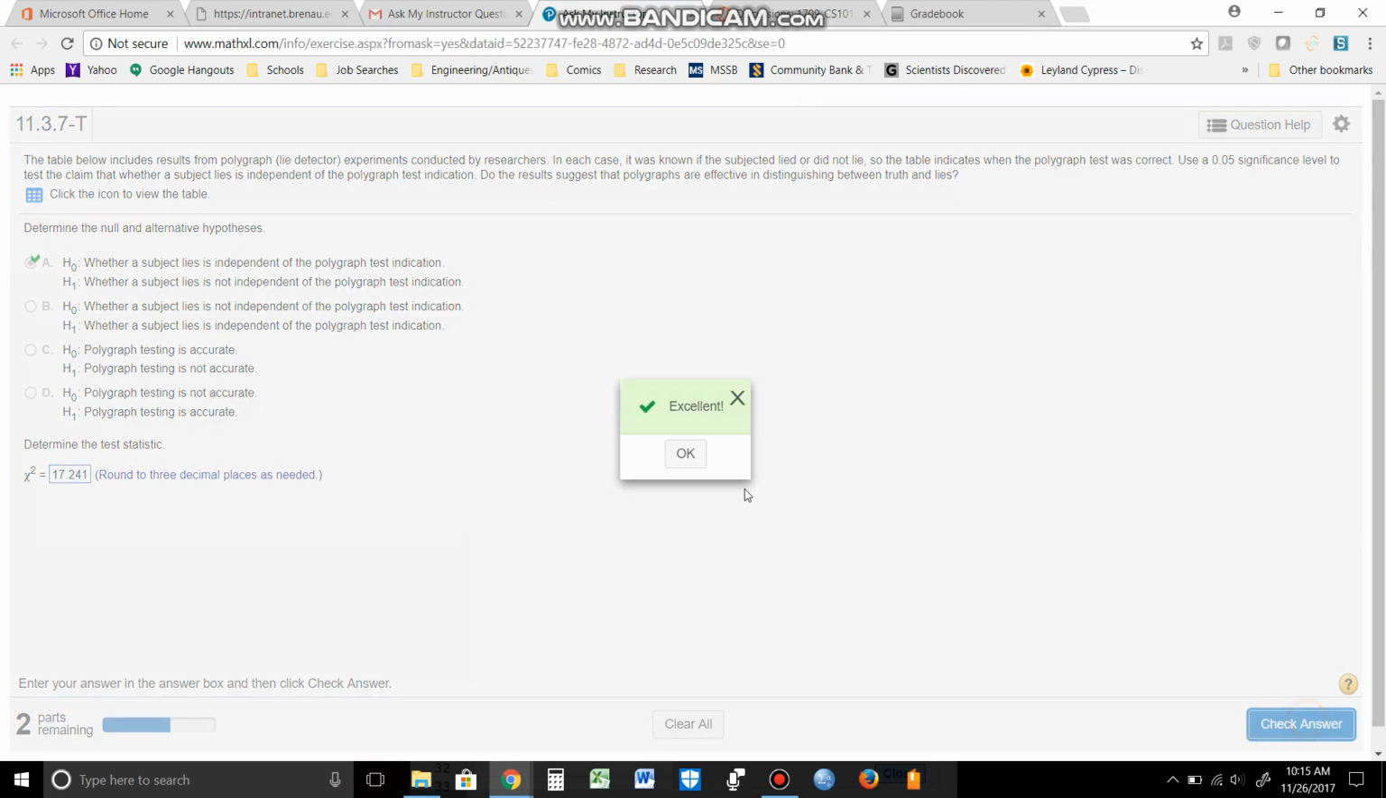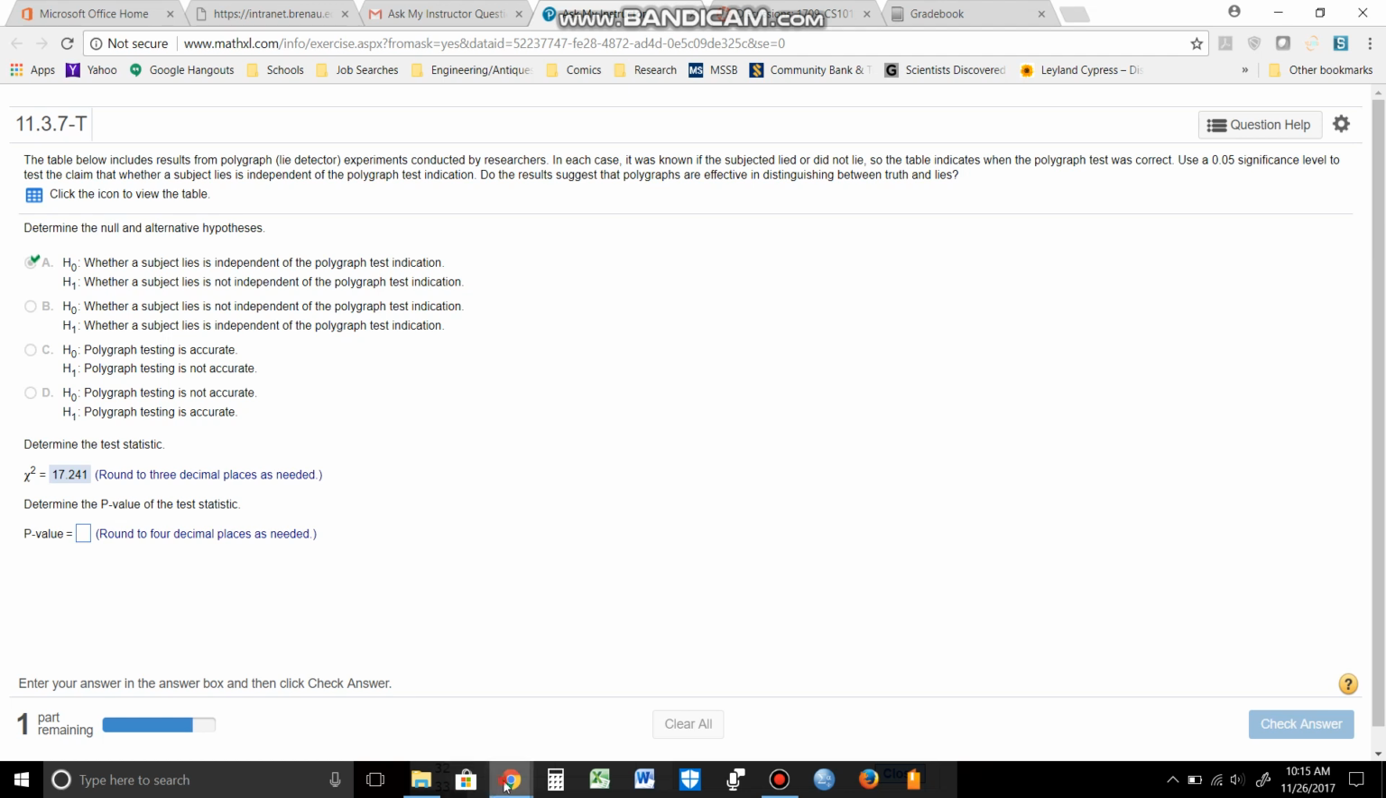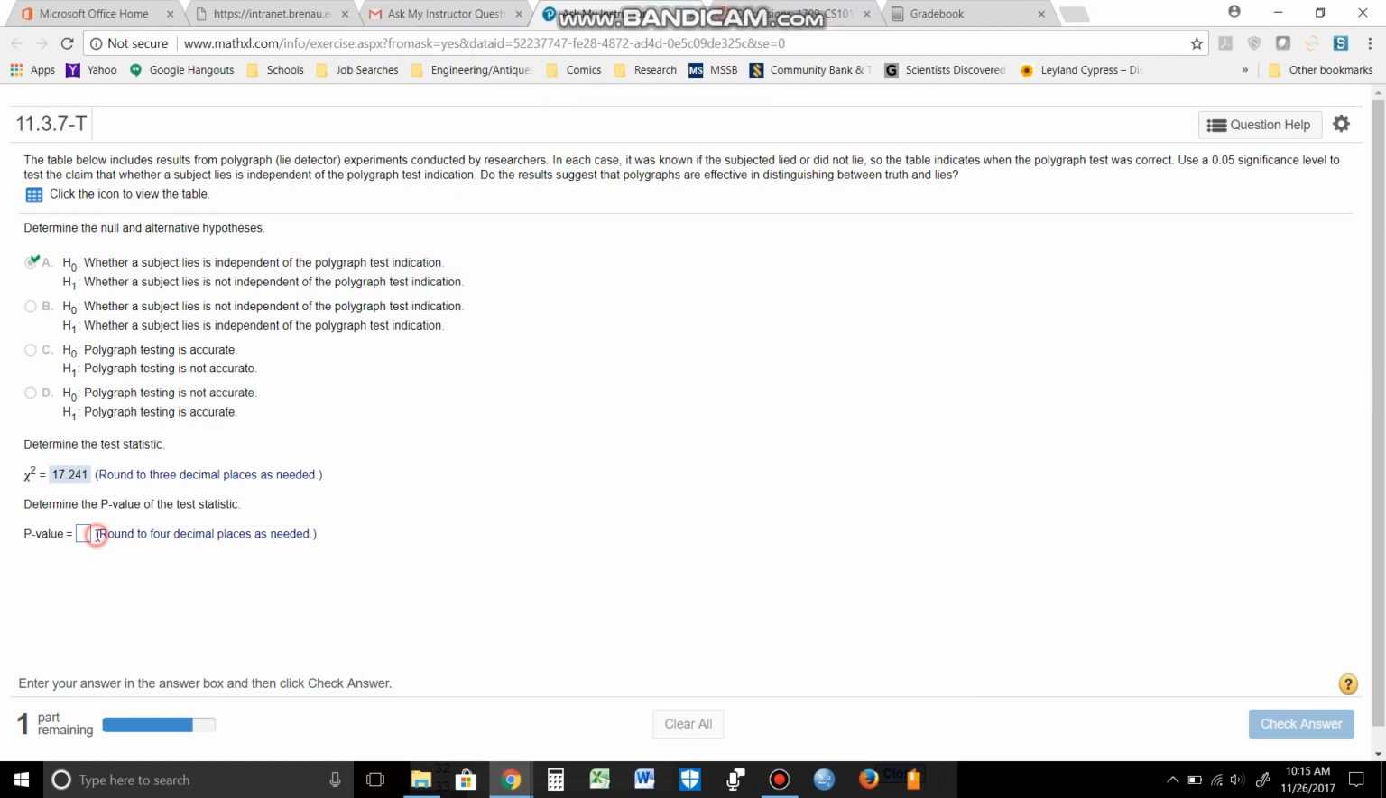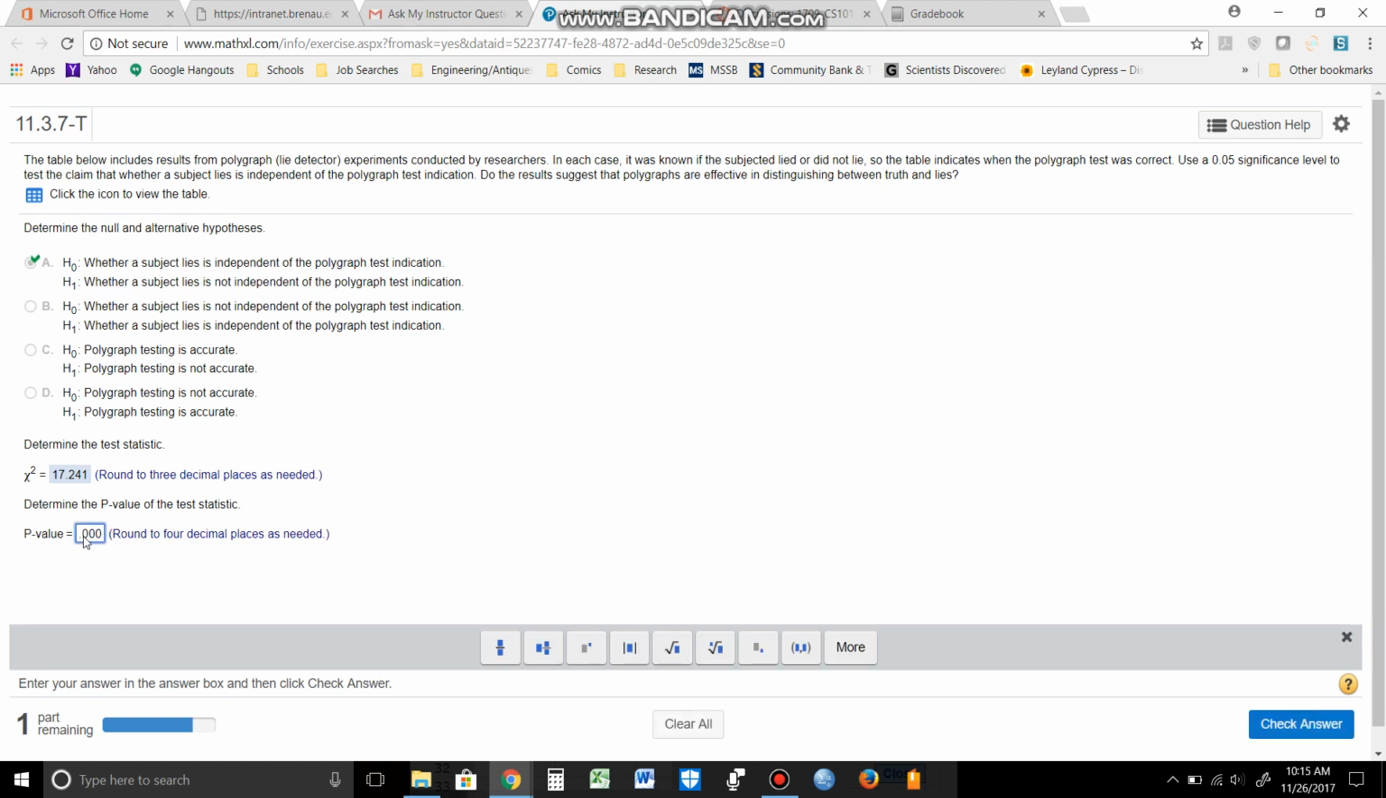17.241 is the test statistic. And the p-value is also reported here, and you can see it's extremely small. So it's going to be 0.0000.